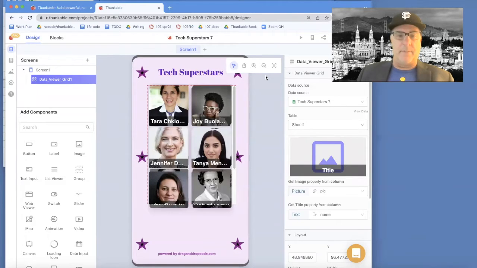Hey, it's Professor Dave, and in a previous video, I showed you how to build an app, take a Google Sheet, and have the app display all the rows of the sheet in a grid form. And we've got that going here.